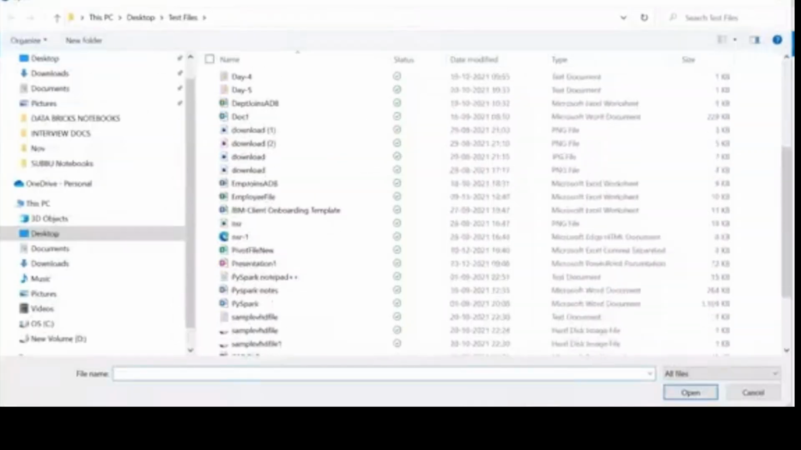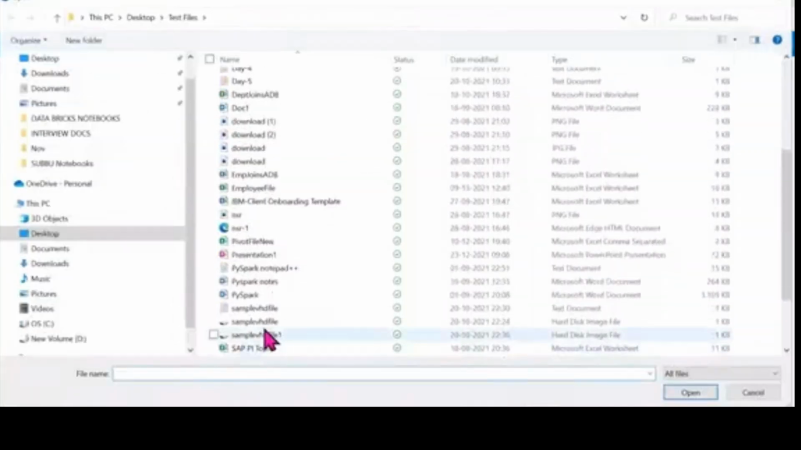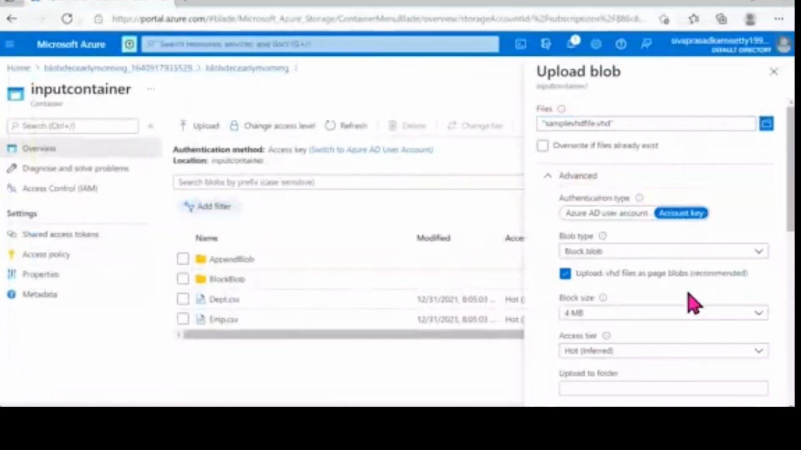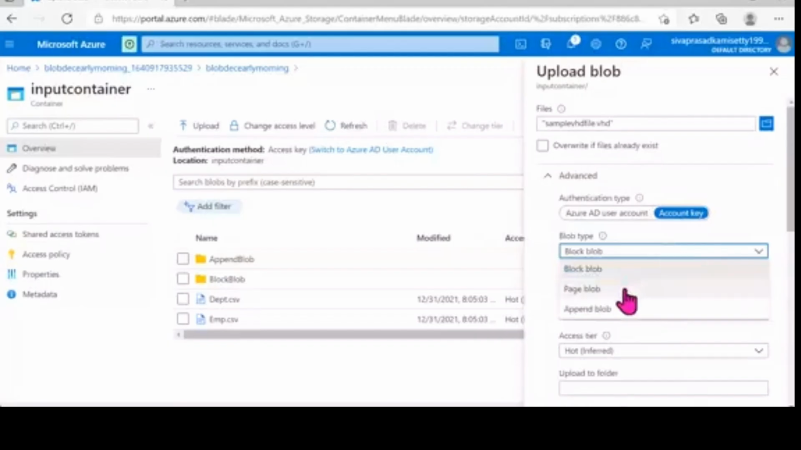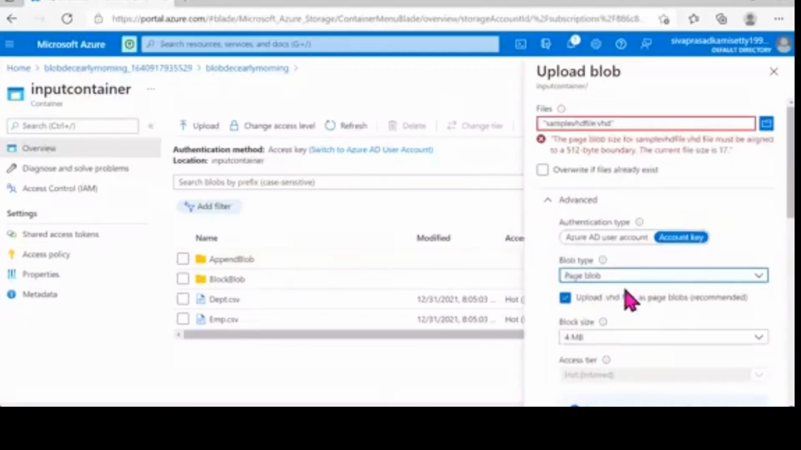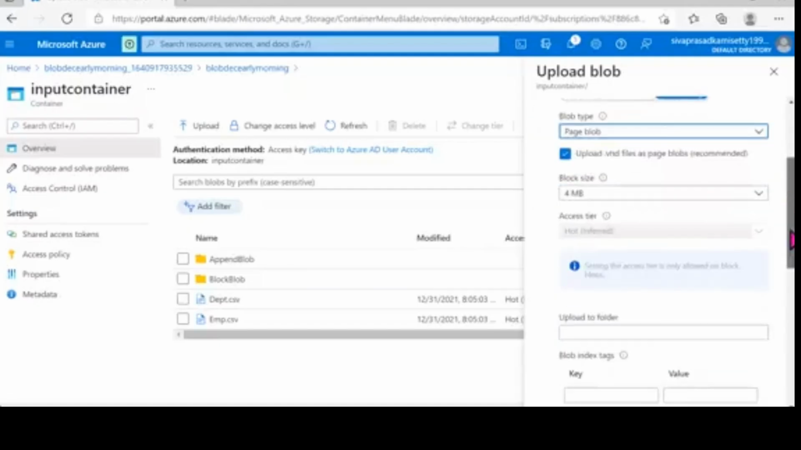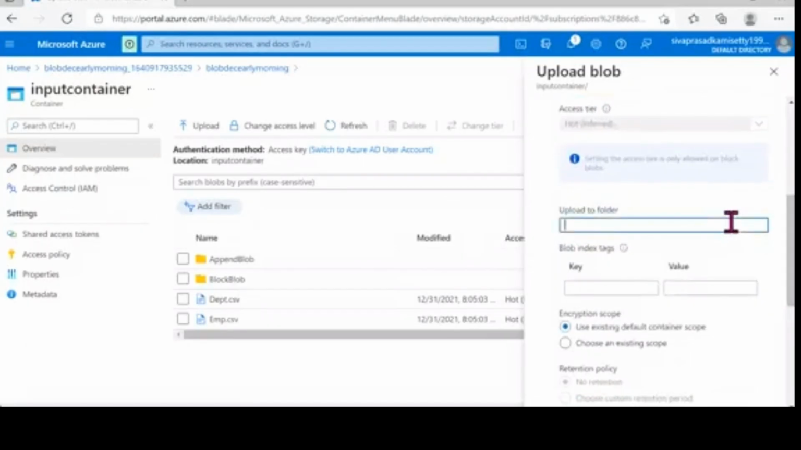Okay, if you want to upload VHD files, you will have to open that and then choose the category as page blob. Because page blobs are basically used for what? These are basically used for VHD files, right? Virtual hard drive files. So what is the maximum size here? It can grow up to 4 MB only. So the maximum size is 4 MB. Okay, so here you can specify page blob.